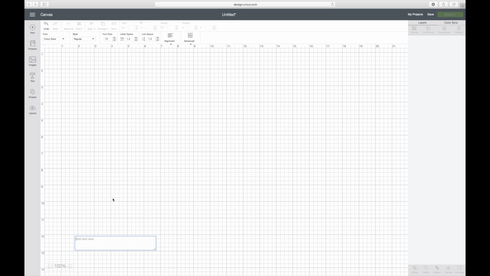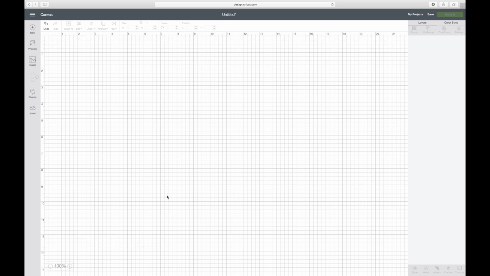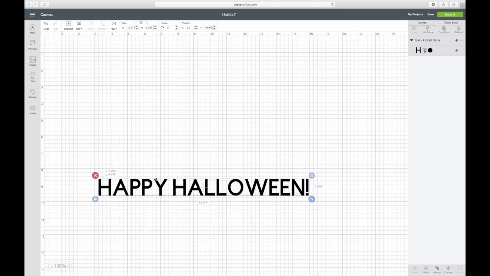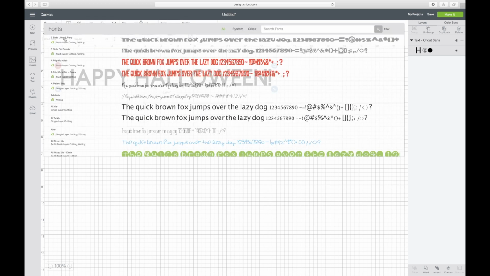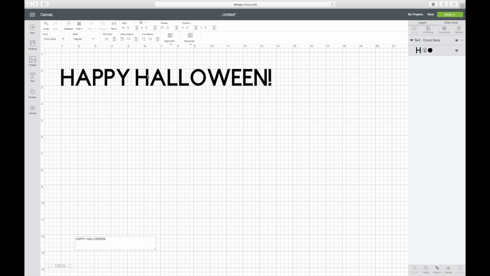So text is one of the biggest things I use in Design Space because I'm able to create my own types of images and use all kinds of different fonts. Let's do Happy Halloween. So I'm going to do Happy Halloween in all caps. A lot of the times when I'm doing different types of projects, I always do capital letters, just because I really love the look of capital letters, and it kind of makes me feel like I'm just sort of screaming at them in a very happy way.